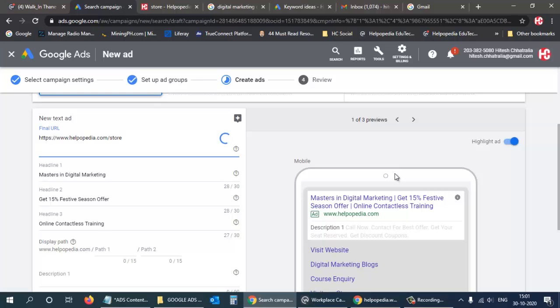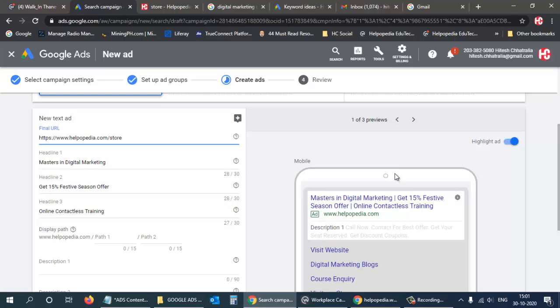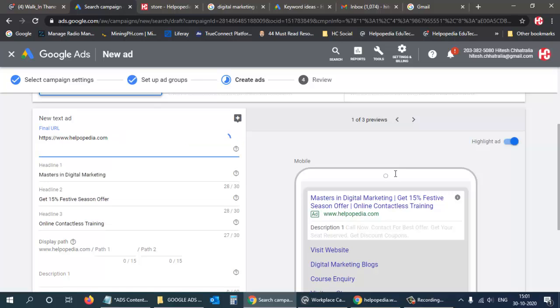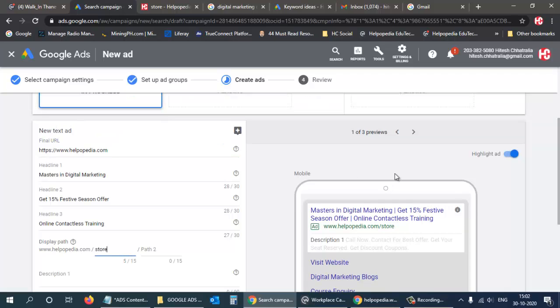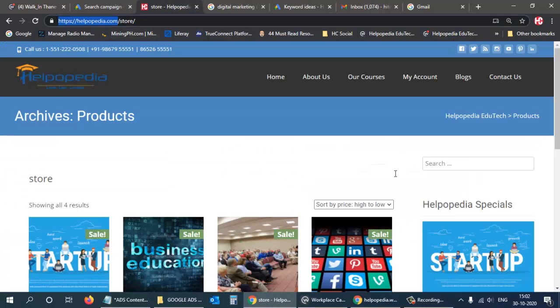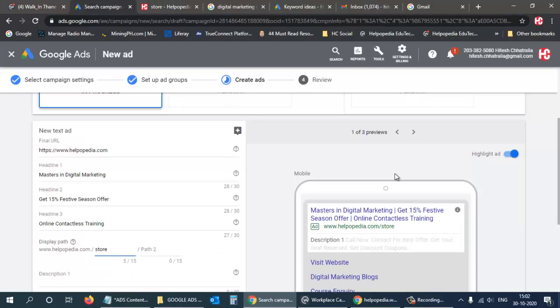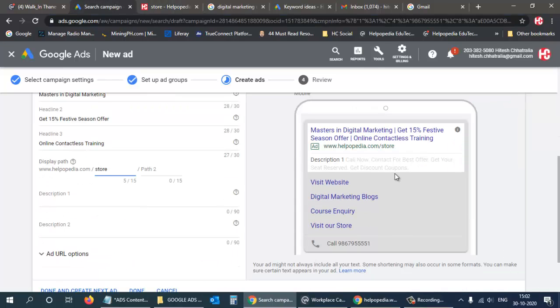So it should be displayed over here. Okay, it is not getting displayed because if I have a path on my website, then it should be displayed in the path. So I can just write store, and then it will display store over here. So it is elpopedia.com/store. Okay, so now this URL is also done, and now I can add a 90 character description.